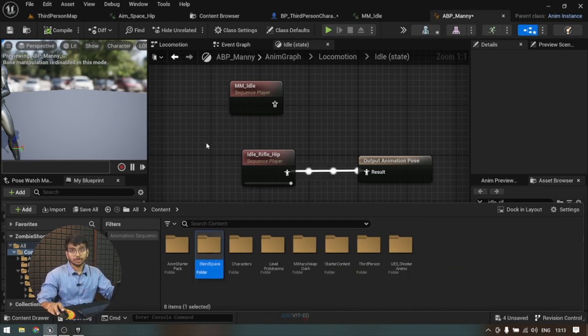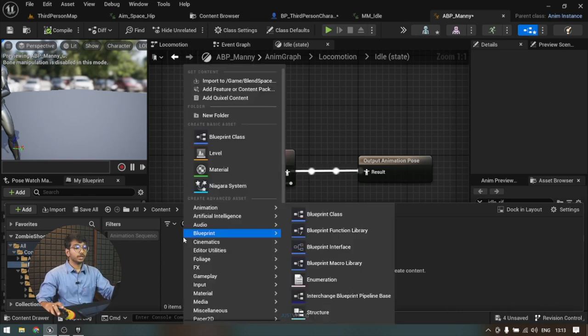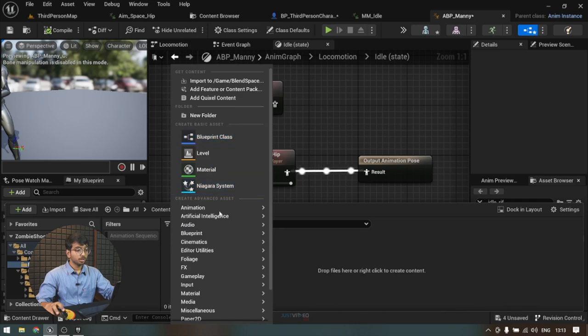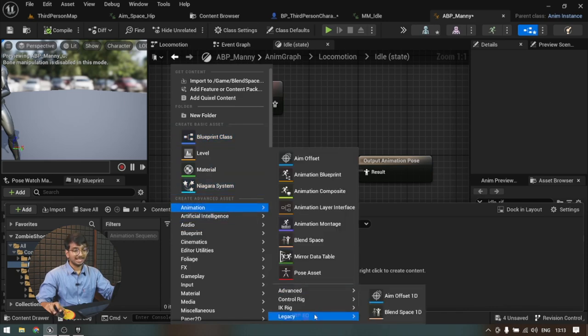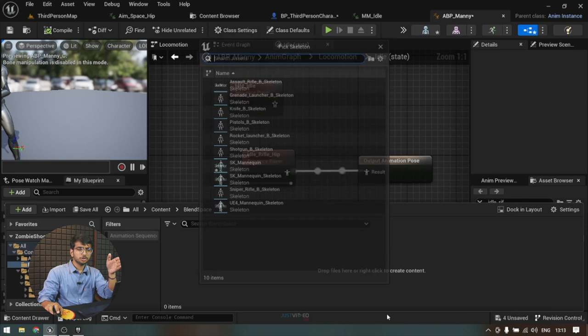You can keep it anywhere, but I'll just like it more organized. Right click in the content drawer, go in the animation, legacy. We'll be using 1D blend space for now. There are 2D blend spaces. 2D blend spaces is nothing but it will have two axes, X and Y. We can use two conditions there, but for now we'll be using only 1D blend space.